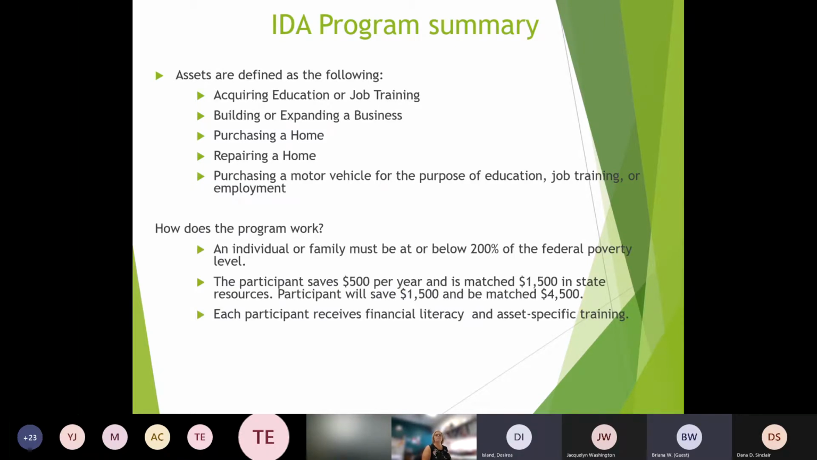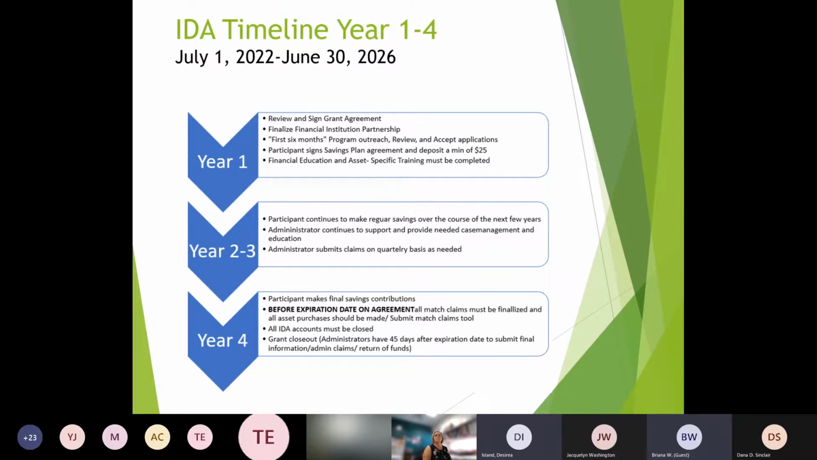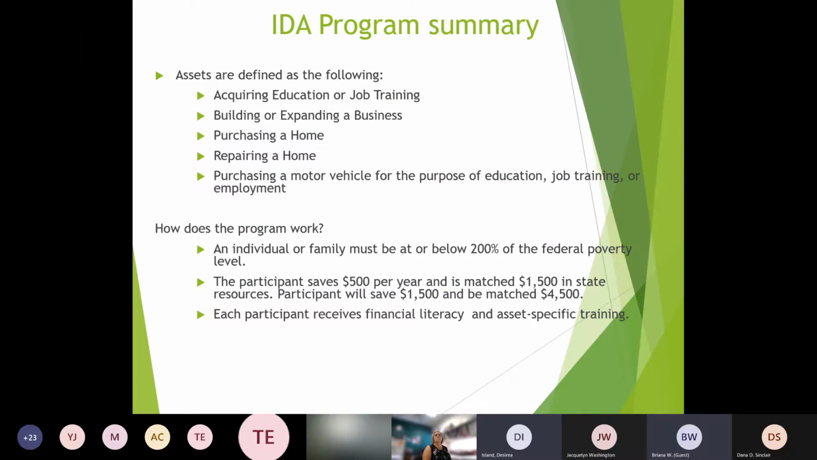So how does the program work? An individual or family has to be below that 200% federal poverty level. Ideally, the participant will save $500 and is matched $1,500 total. So that is the most they can be matched, that $1,500. Participants will save that $1,500 and be matched 4 to 5, equaling $6,000. The participant will also receive financial literacy and asset specific training. So that's just the overall broad view of the IDA program.